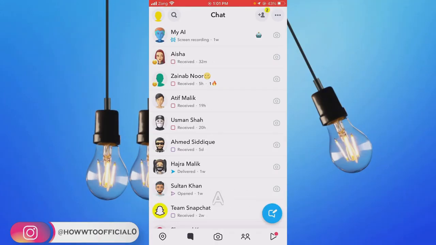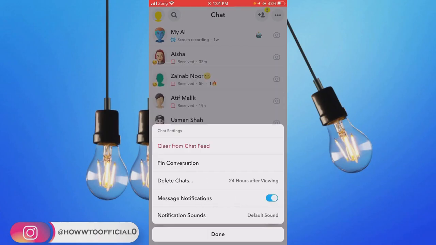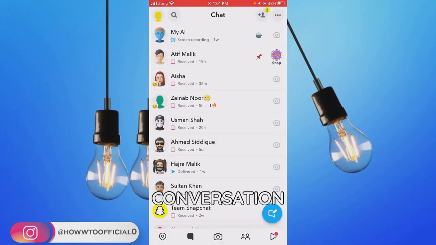Now for pinning a person, you have to tap and hold on their name, and you will be popped up with these options. After that, you gotta tap on the third option in this list, which is chat settings. Here you get the option pin conversation. As soon as you press the pin conversation button, the conversation of this friend will be pinned at the top. And let me tell you that you can pin a maximum of 3 friends at a time.